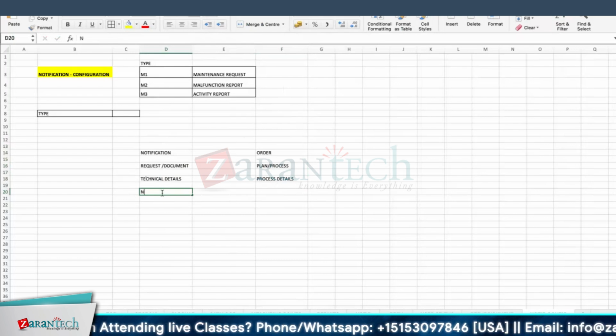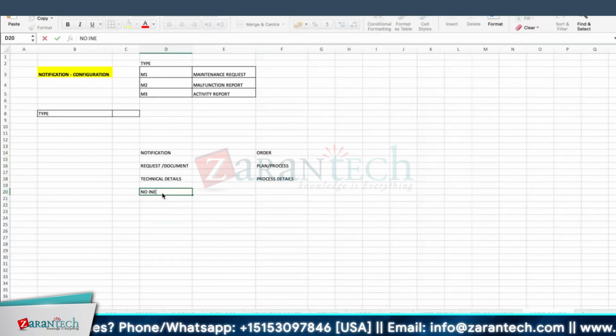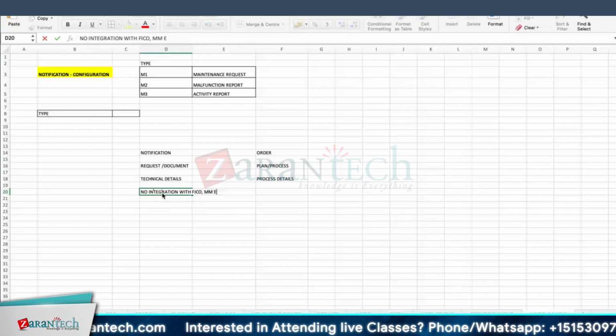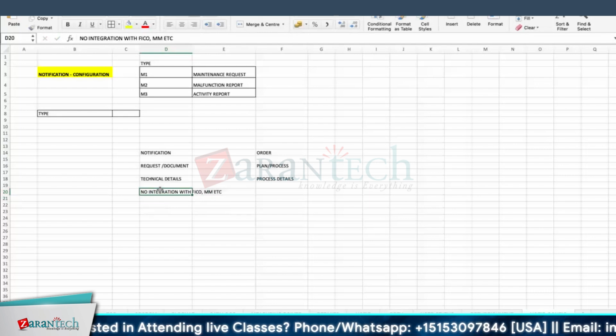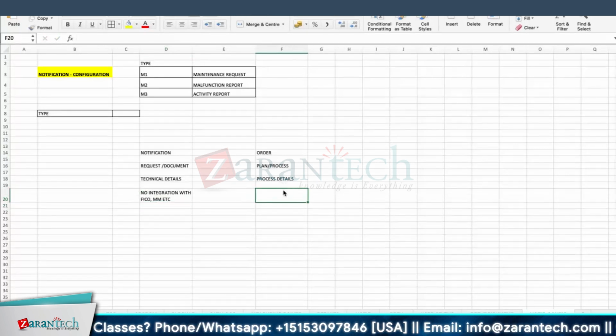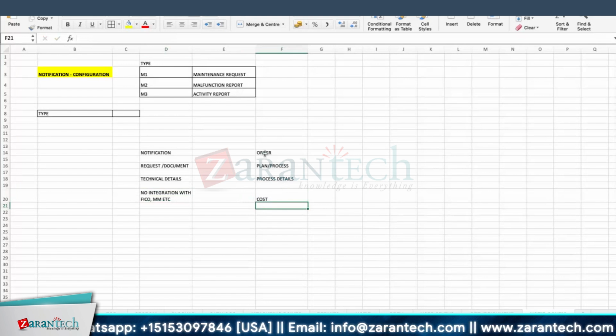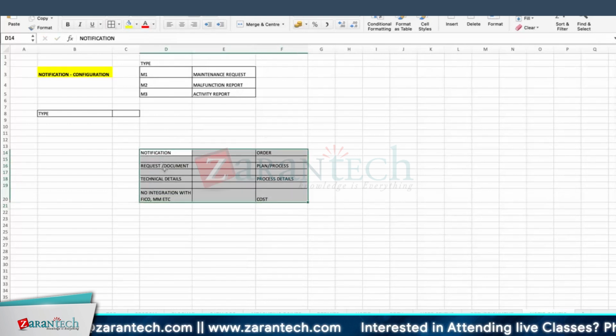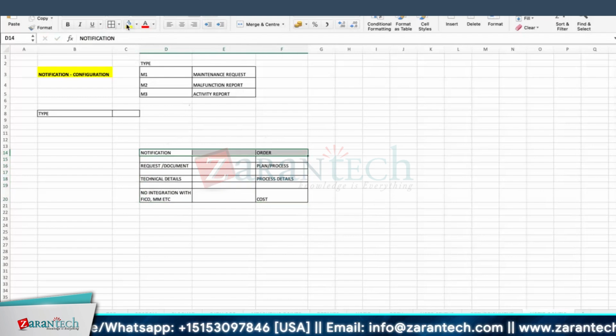Okay, and here no integration with FICO, etc. So you don't have the cost details. Here cost is there, the major cost part, and other details also we'll have. That is the purpose. Without this documentation, all those things, we cannot have this. The purpose of notification and order.